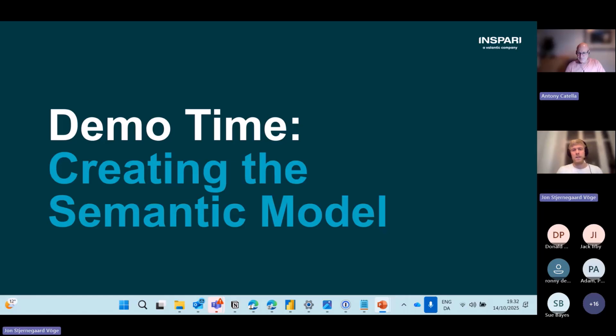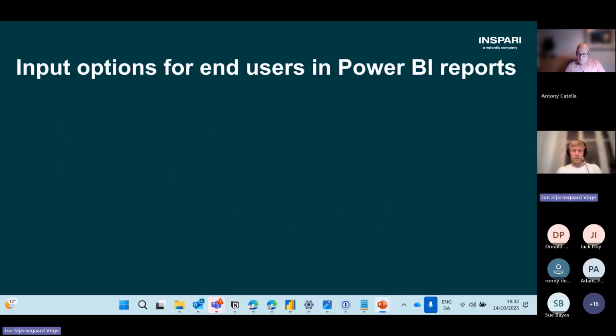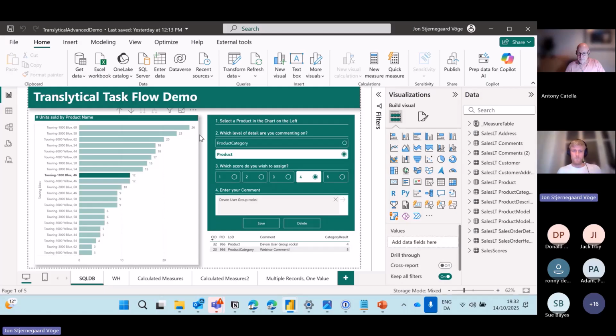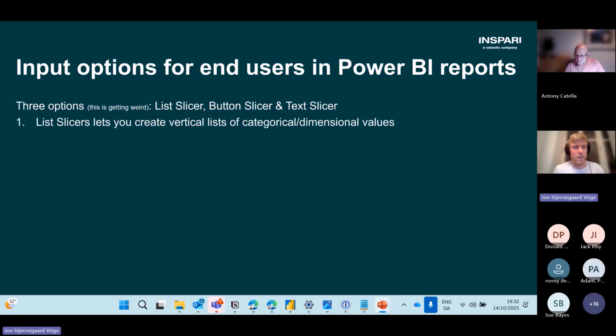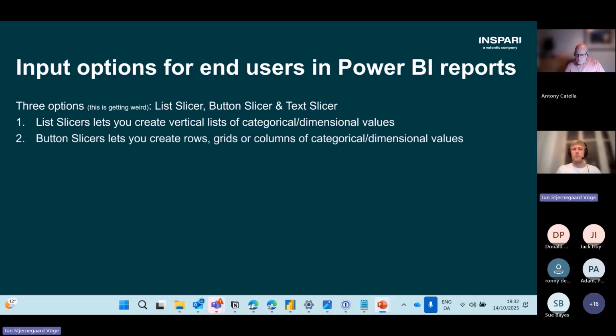So all right, regarding this whole designing your Power BI report, what are your options there? Well, there are 3 options, right? There's the list slicer, the button slicer, and the text slicer. There are more, but we'll get to that. It was just funny that everything was 3 here. List slicers are for vertical lists of dimensional values, button slicers for rows, grids, lists, columns. It's basically a little more flexible.